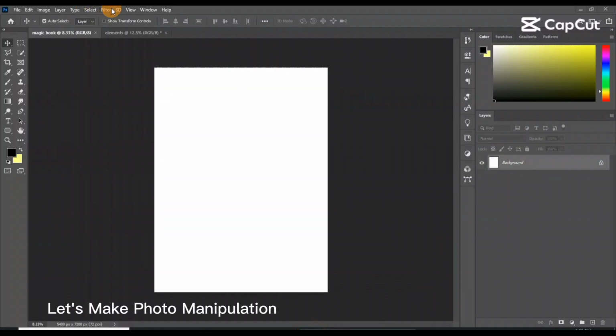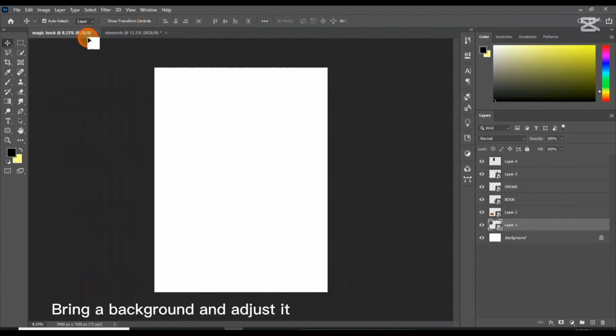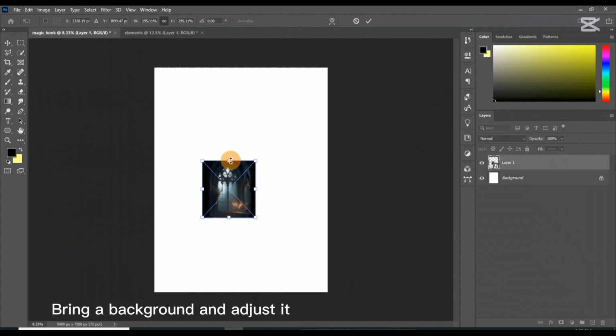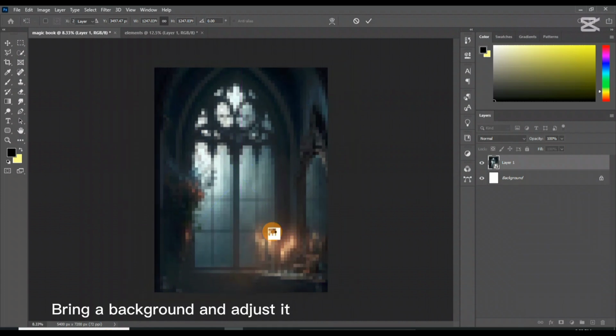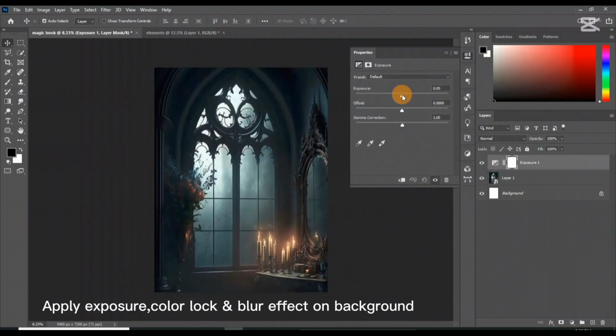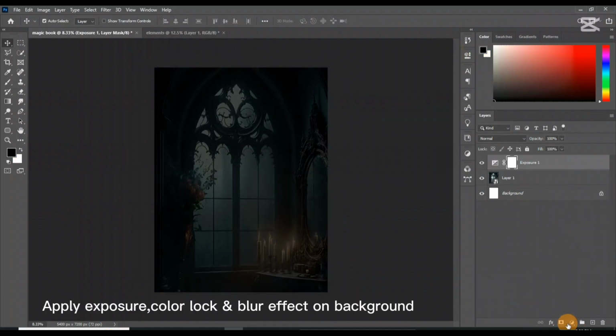Let's make photo manipulation. Bring a background and adjust it. Apply exposure, color lock, and blur effect on background.